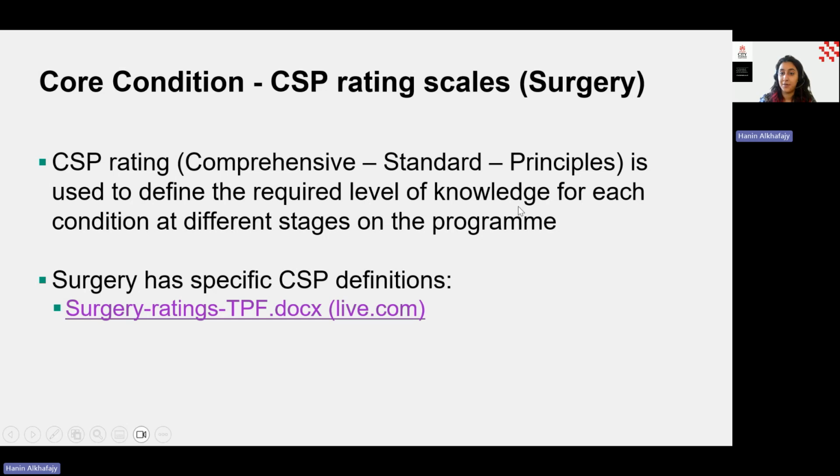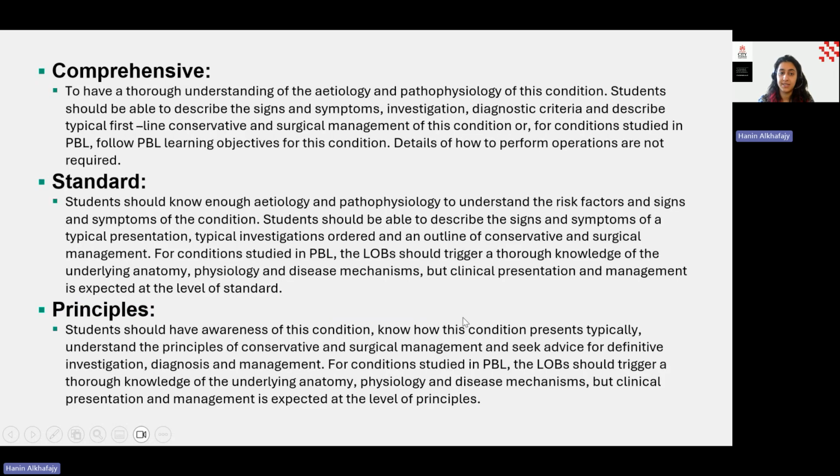Surgery has its own specific definitions. This is the link to these definitions, but I've also copied them onto the slide so you can pause and read them off here as well.